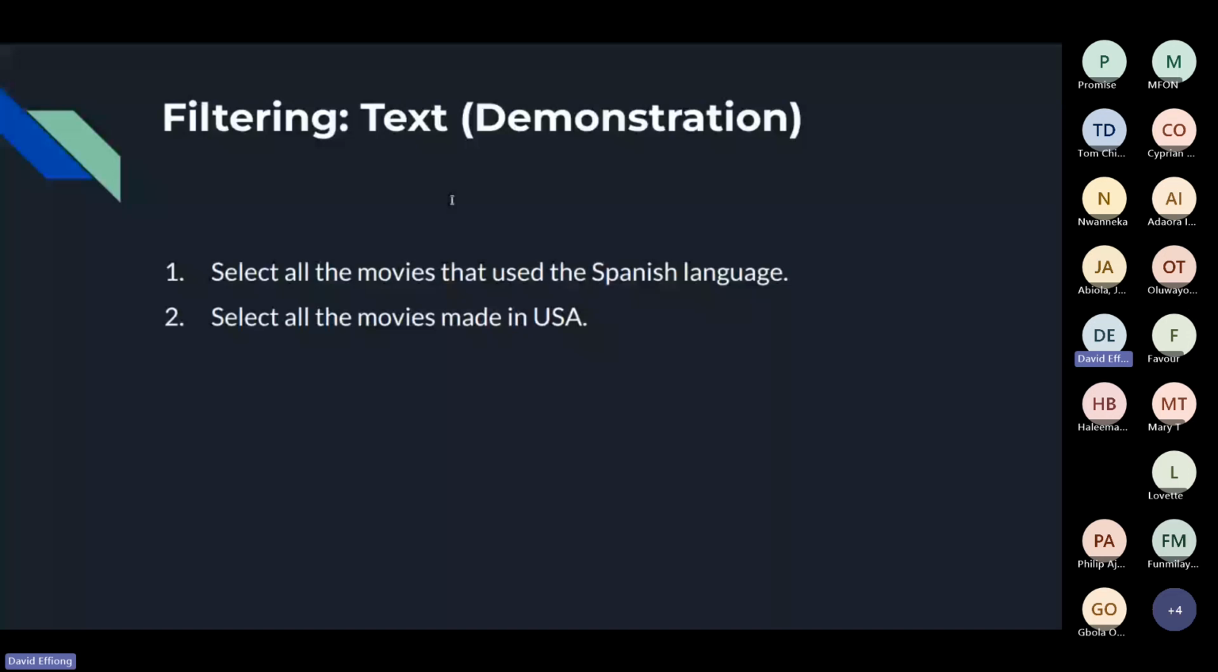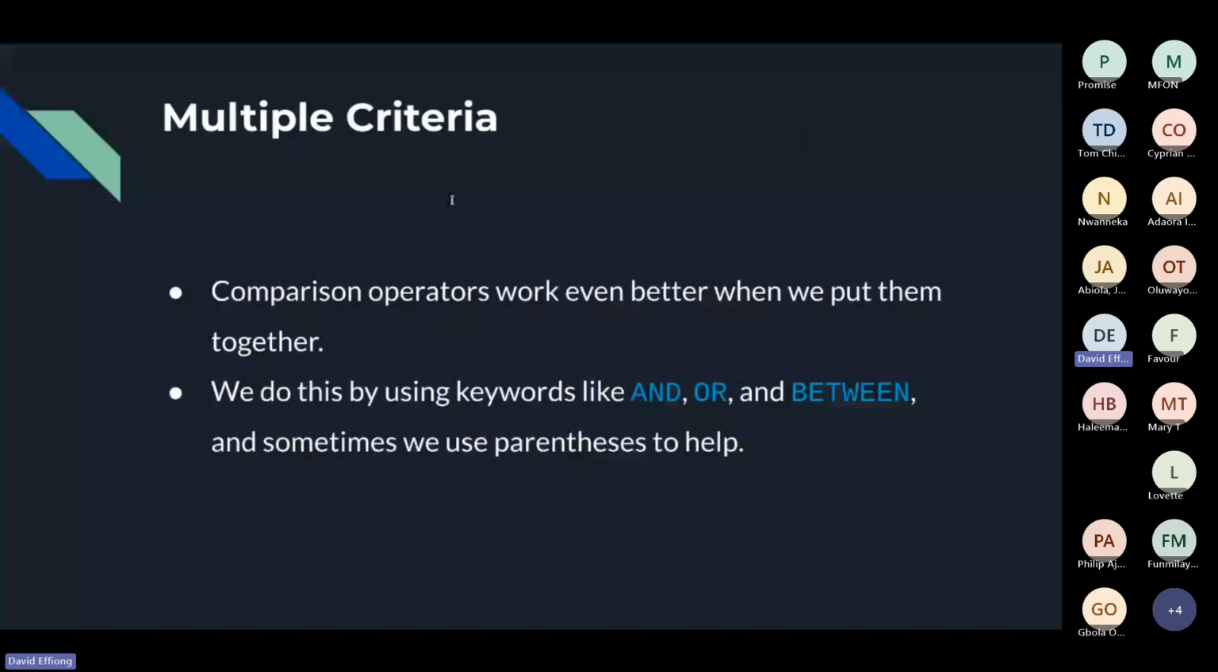Now this is where logic comes in, because this part allows you to do even more powerful comparison. This is where you can do a lot of analysis, because you're checking different criteria, different conditions. Comparison operators work even better when we put them together, and we can put them together by using keywords like and, or, and between. And sometimes we use parentheses to help. We're going to see the use case where we can use parentheses to help, but let's look at these different conditions. If you're familiar with logic or Boolean, all those logic gates and or, that knowledge will help you here.